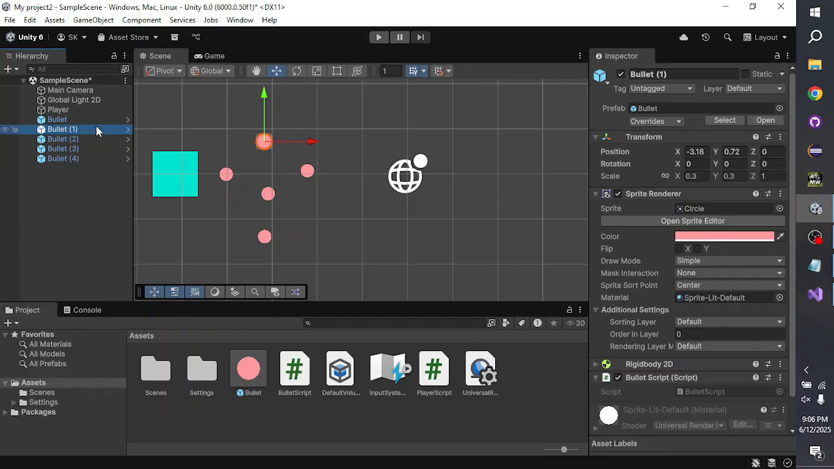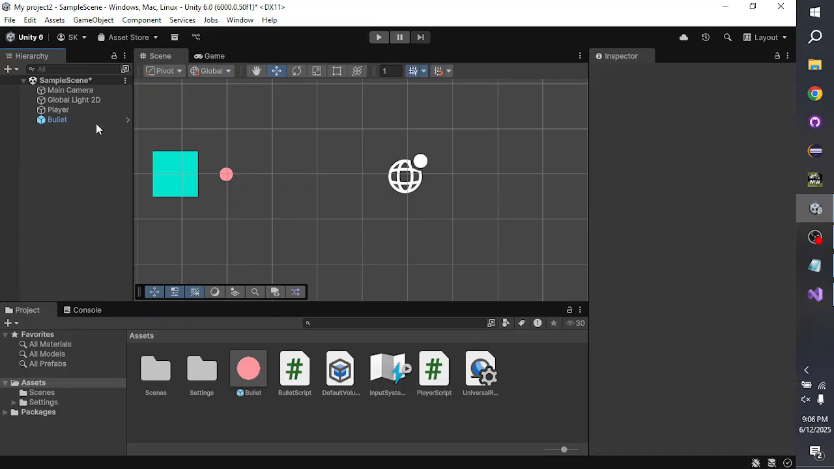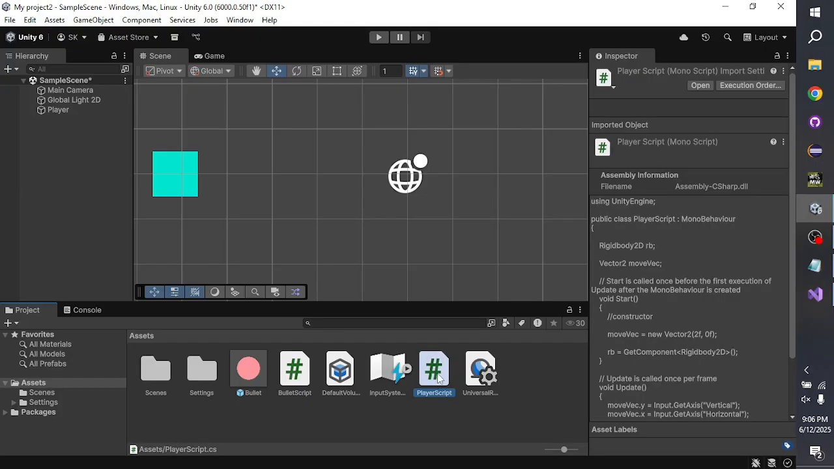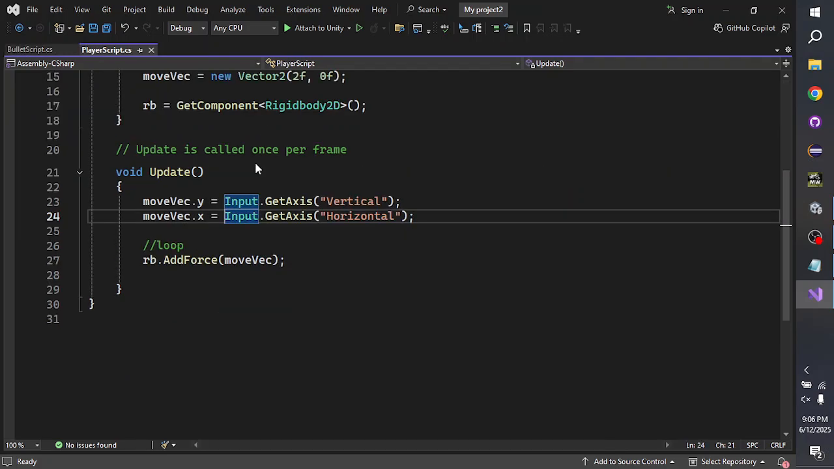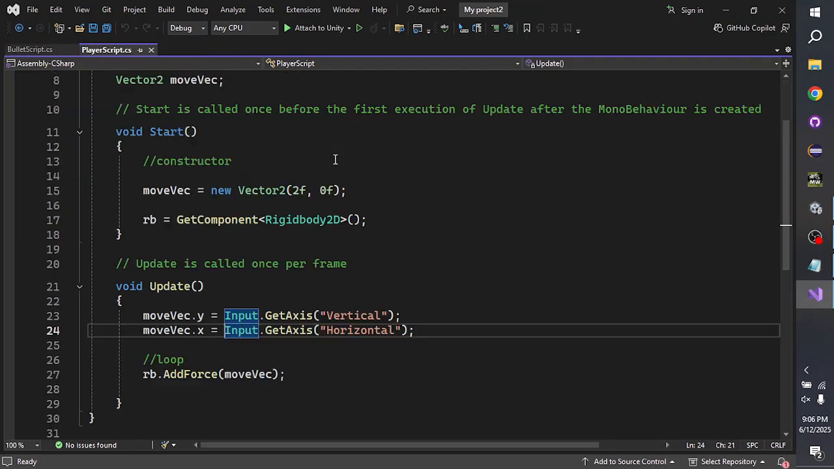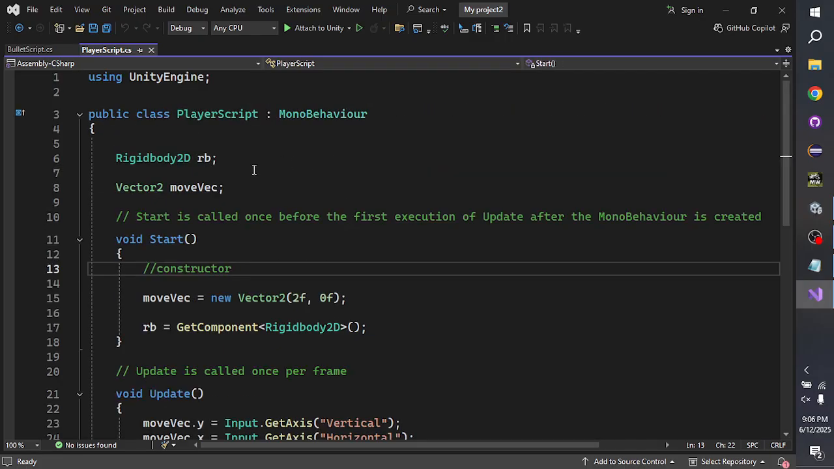I want to create them at runtime, so I'm not going to use all this. I'm going to create this at runtime. How do I do that? I do that from the player script. If you remember the player script, we have the player script here.